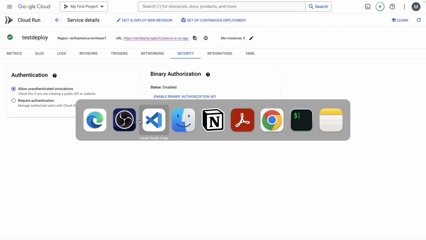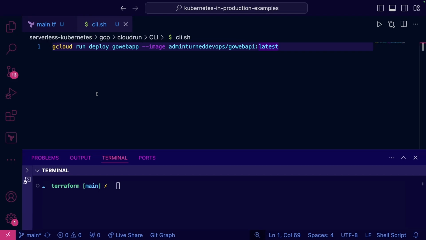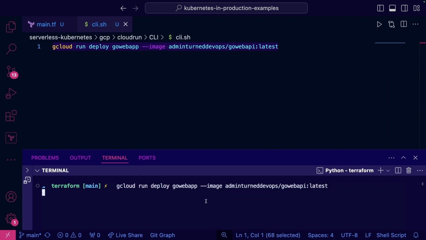Let's go ahead and see how we can do it from a code perspective. Now, the first option is Cloud Run's CLI, or rather, gCloud's CLI. So if you use gcloud run deploy, and then you specify the name, which is just a metadata name, so it could be whatever you want, and the image, you should just be able to run it with this one liner here.